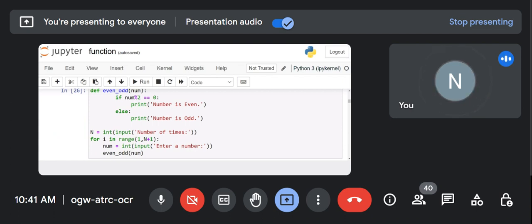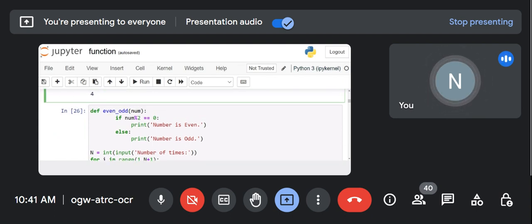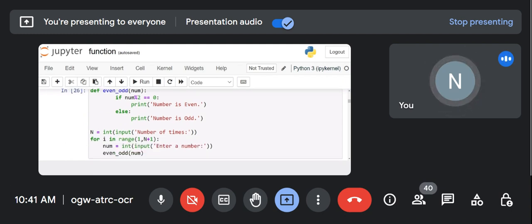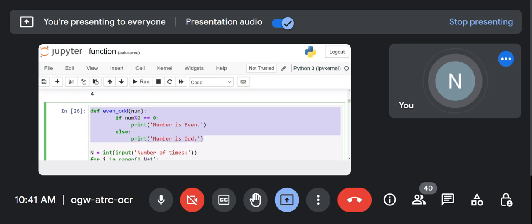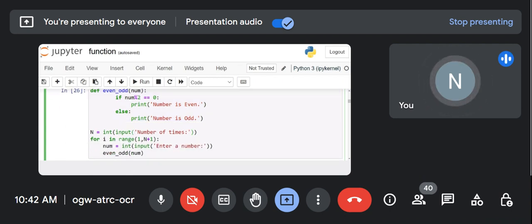Now the next case is, again I'm using something related to even and odd. If I want to check multiple times, it is my wish how many times I need to check. I am entering a number and I want to check whether it is even or odd, or even or odd, or whatever. So here is the code. Define even_odd, and this is the same block of code used to check whether a number is even or odd. I gave n equal to int(input("Enter the number of times")).